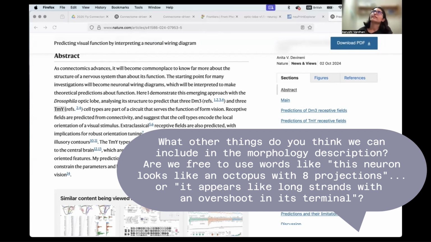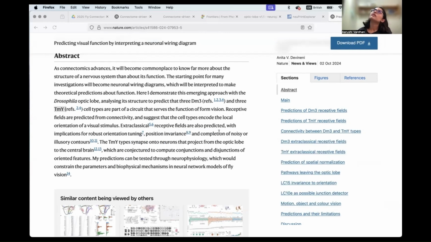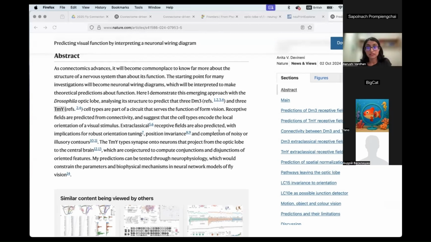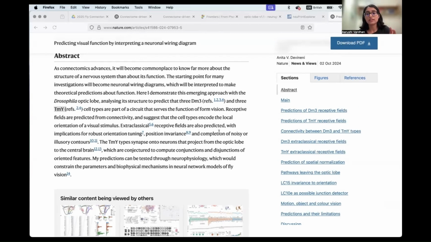That is an interesting question, because when you say to someone this neuron looks like an octopus, there are so many neurons that look that way, right? So the best way to categorize this morphology is through the ways that I've demonstrated, which is through the neuropils, the layers of the neuropils it's intersecting, and the distribution of its pre and post synapses.